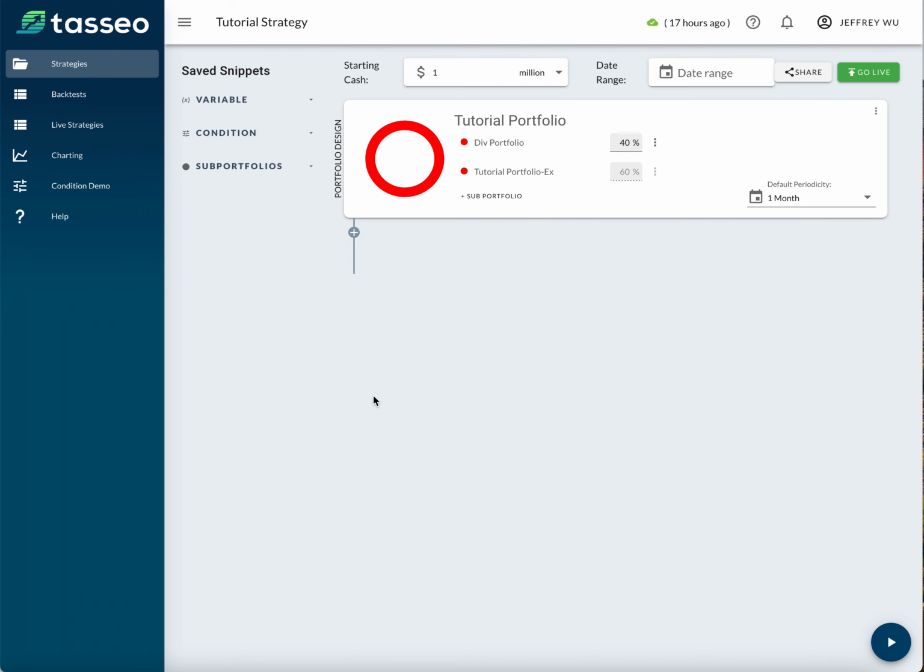Welcome back. In this tutorial, we will learn about the sell action. The sell action is a section in your strategy that decides what to sell out of your portfolio. To create a sell action, press the plus button underneath your portfolio design. Now, press the plus button in the New section and choose Sell.